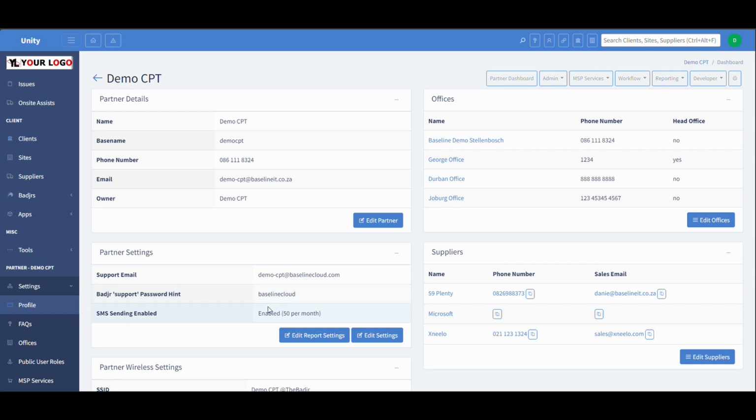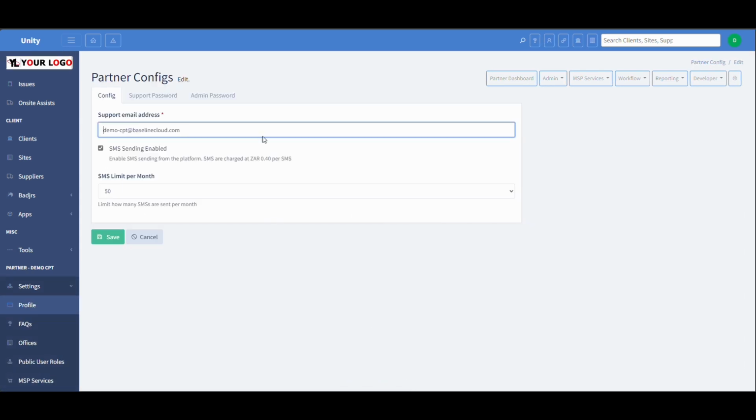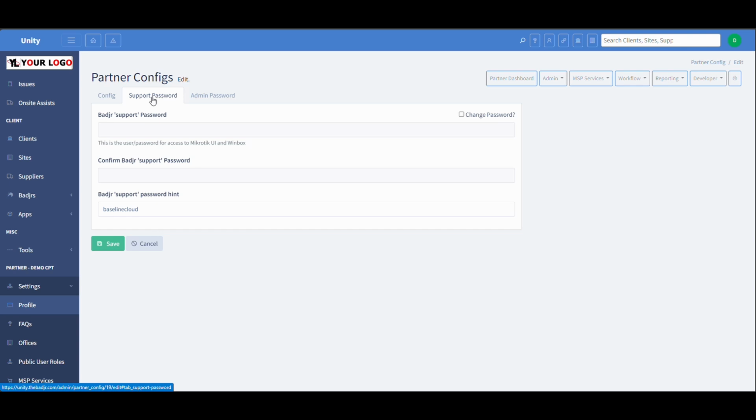SMS sending can be enabled or disabled here as well if we go to Edit Settings. We can change the support email address, SMS sending limit, and the support password. It is not recommended to change the admin password.